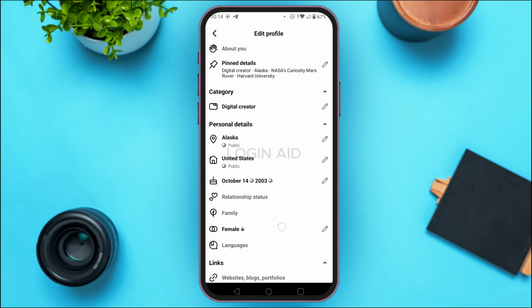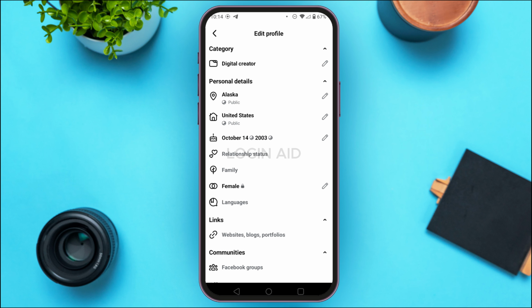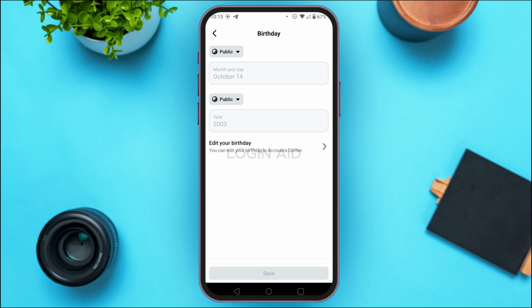So what you have to do is find this section for personal details. Over here, you'll be able to see your birthday. So what you have to do is tap on it. Now after you do that, you'll be led to this kind of interface. If you want Facebook to stop announcing your birthday, what you have to do is set it to only me.